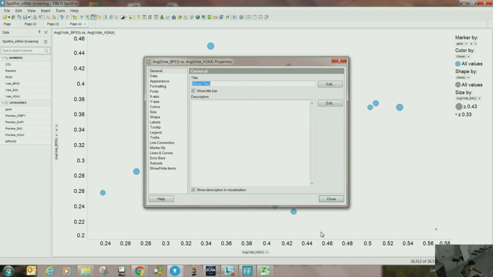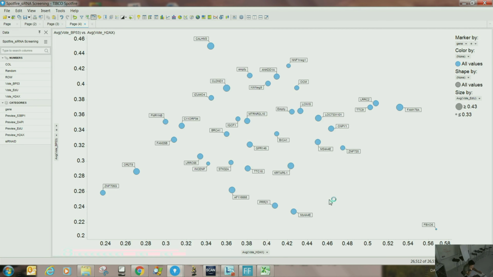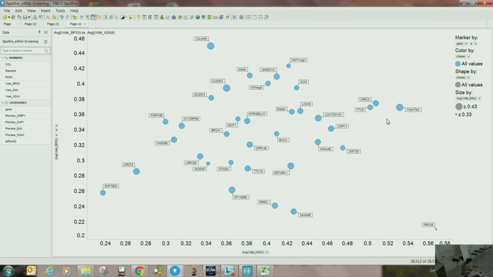Oops, right click, labels, and I want to display all of them. I don't want to mark it. Now you can see actually the biggest one is this one. The biggest diameter means that the cells within this gene are basically proliferating a lot. Maybe something that you have to investigate further.